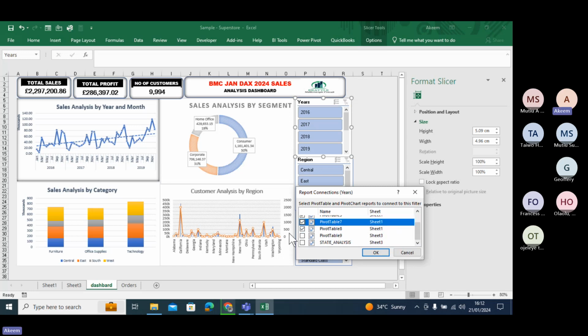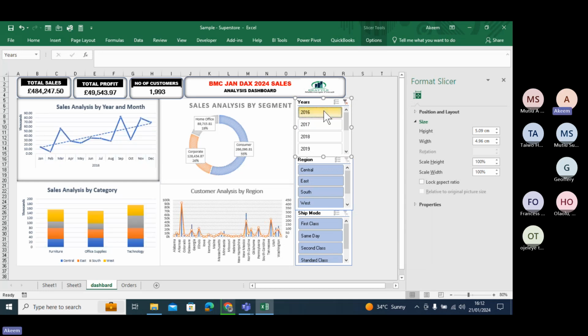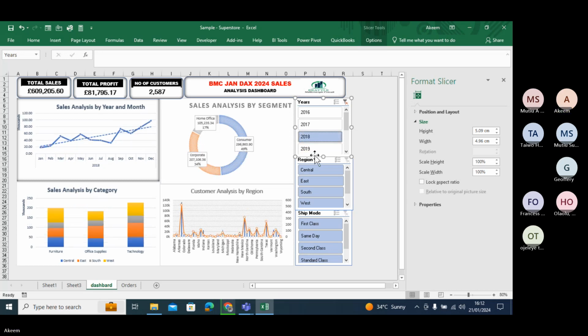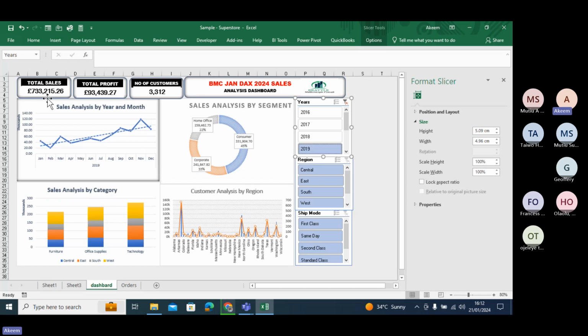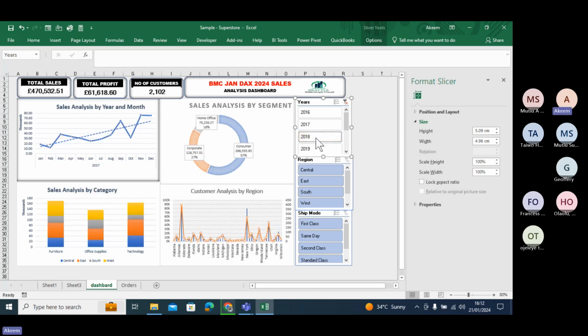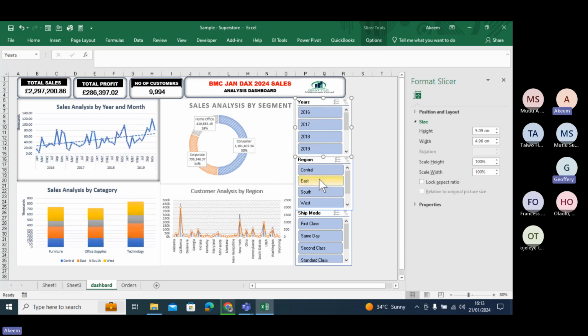You select all the pivot tables that you want this to work for and click OK. So now when you click on this, all the pivot tables associated with it will also react to the analysis. So you can see the total sales in 2019, 2018, 2017, and so on. For each year you can see what is happening at the click of this slicer. The same thing with this.